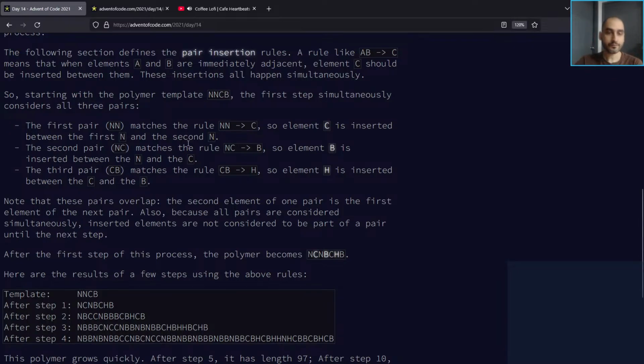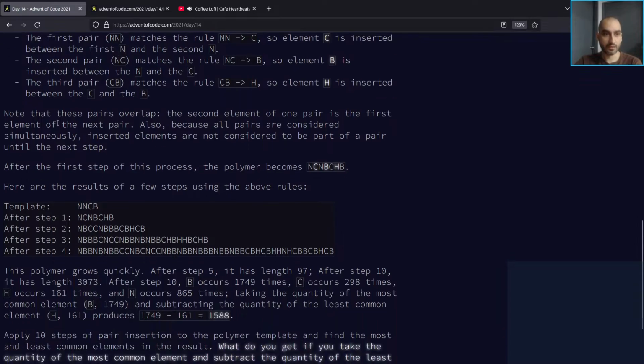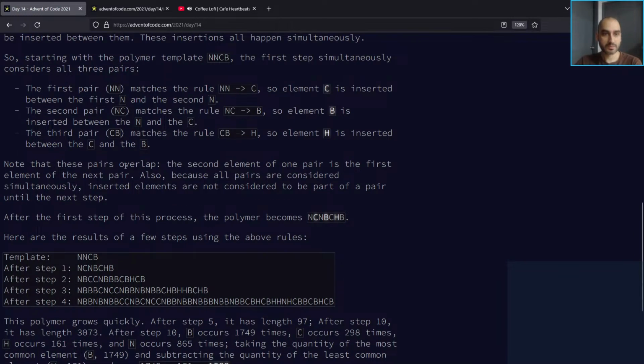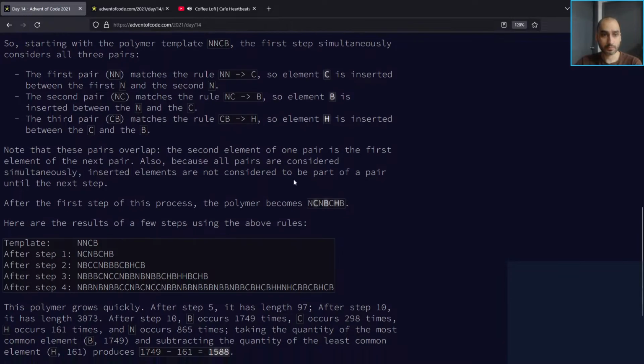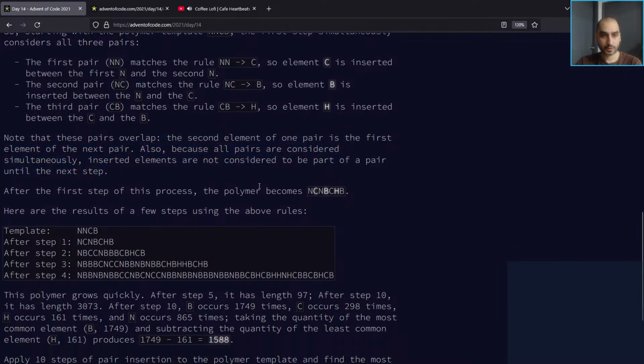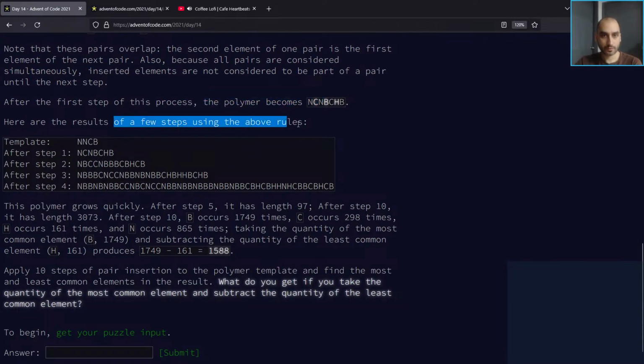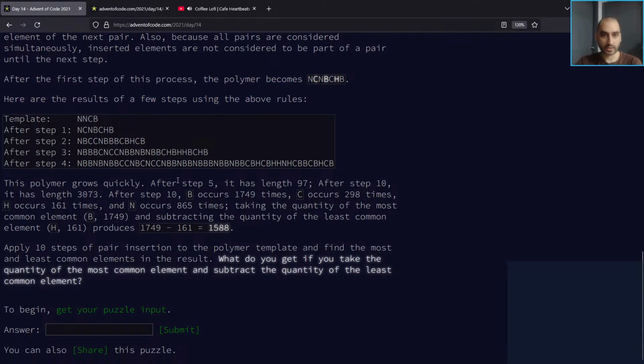Fine. Thinking a bit ahead here. Note that these pairs overlap. Yep. Polymer grows quickly.